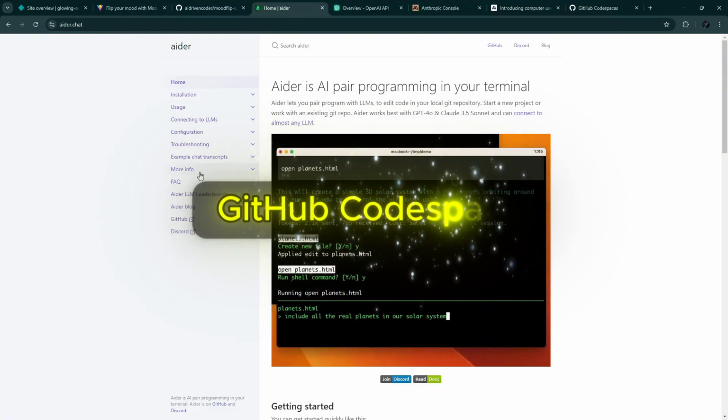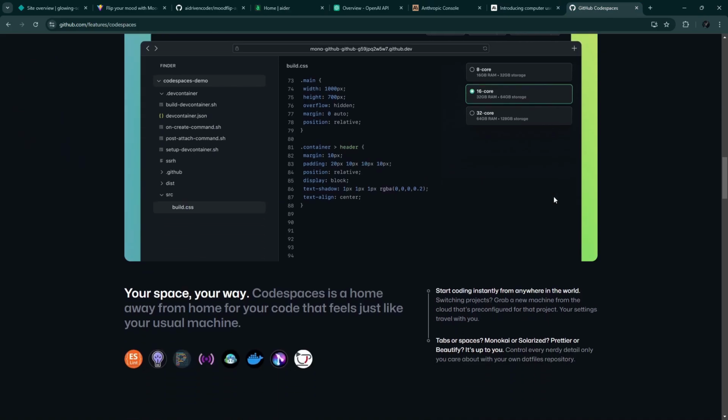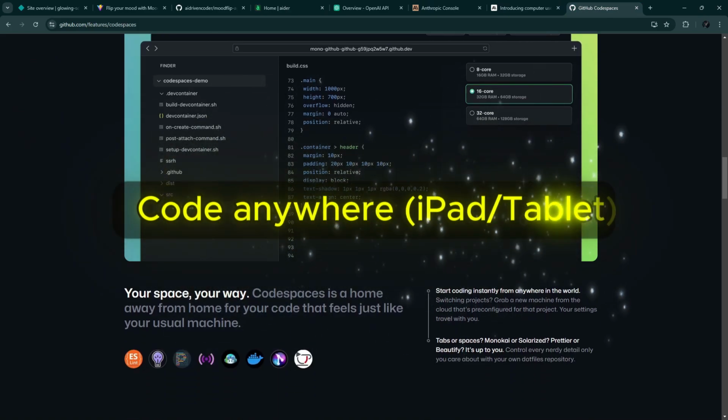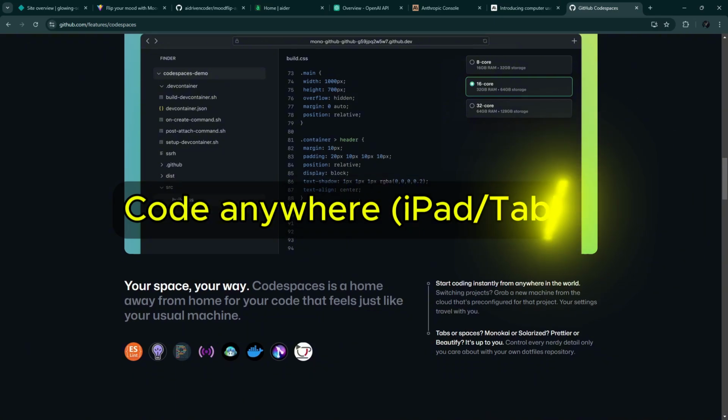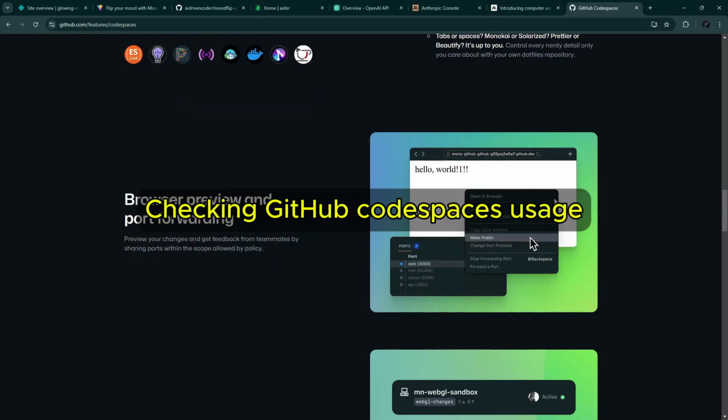We'll be using GitHub Codespaces for this tutorial. Not only does it make installation easier, but it also means you can code from virtually anywhere, even your iPad or tablet. Quick note though, Codespaces has usage limits on free accounts, but it's quite generous. Let me show you how to check your usage.